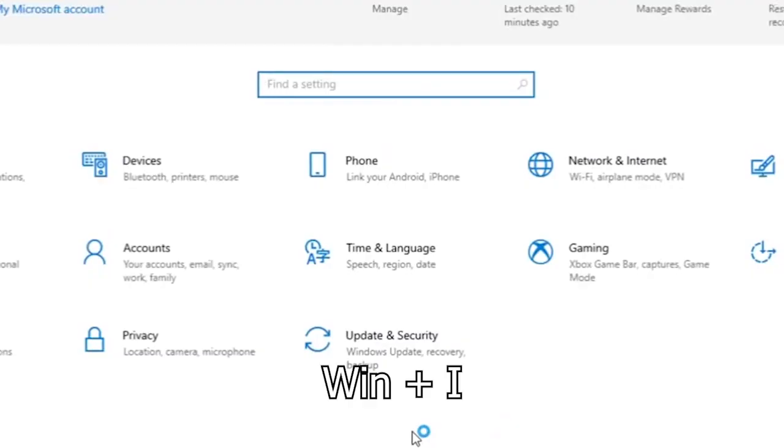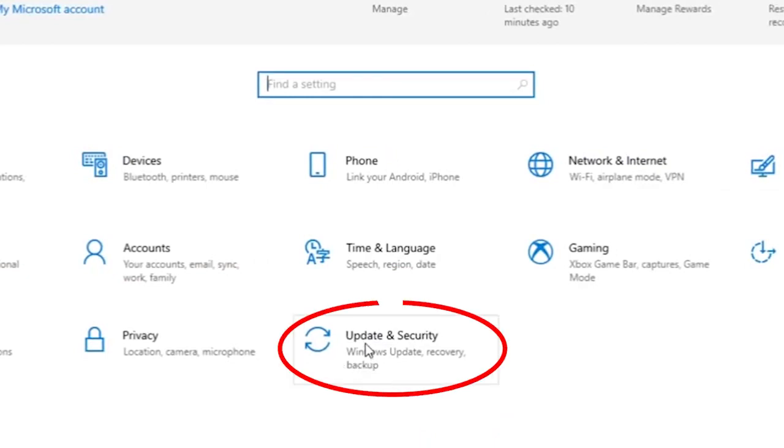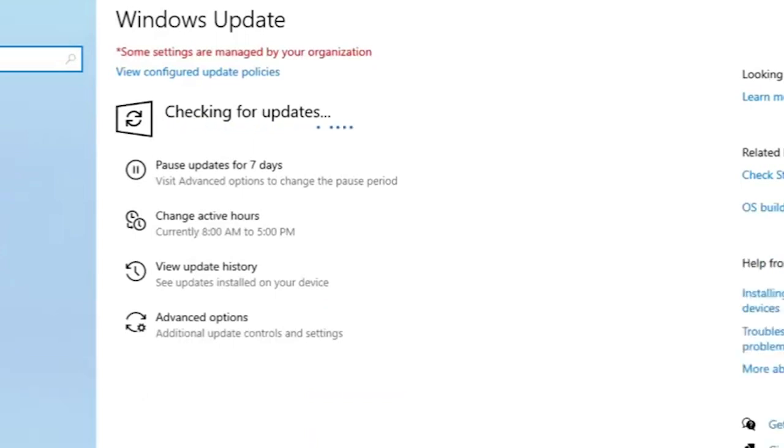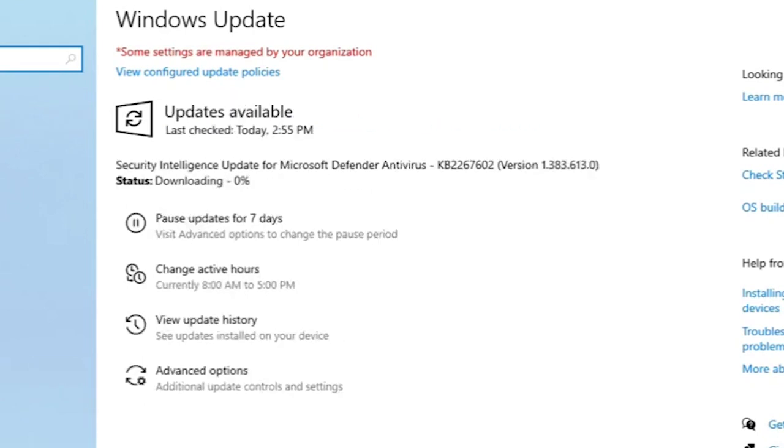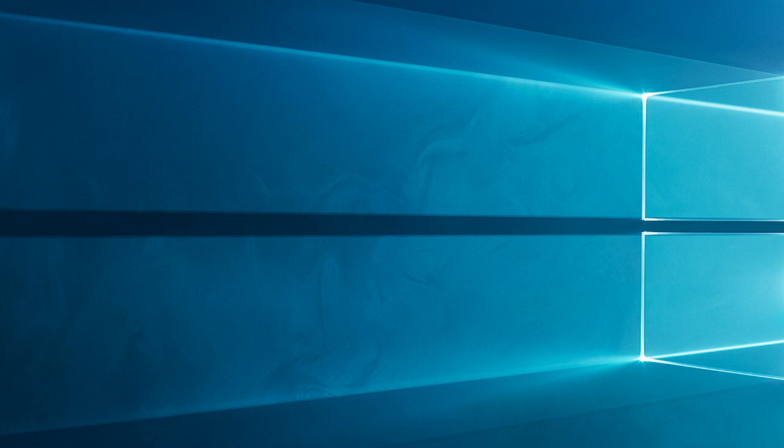Press Win plus I key to open Settings. After that, go to Update and Security. Click on Check for Updates. If updates are available, let Windows download and install them. After the updates are installed, restart your computer and check if the error persists.